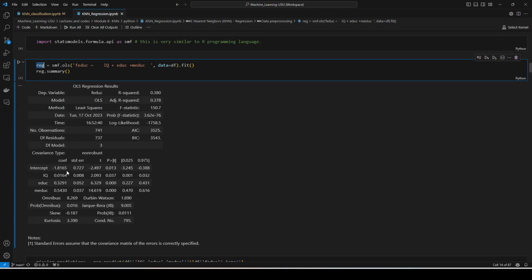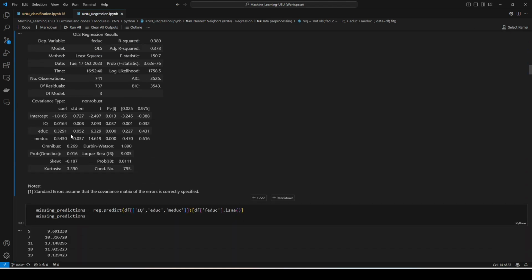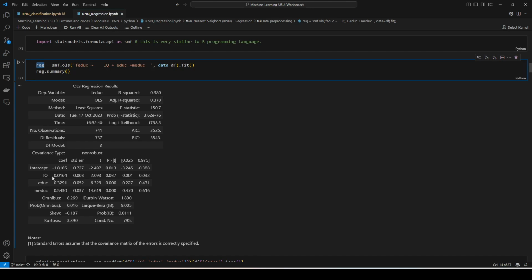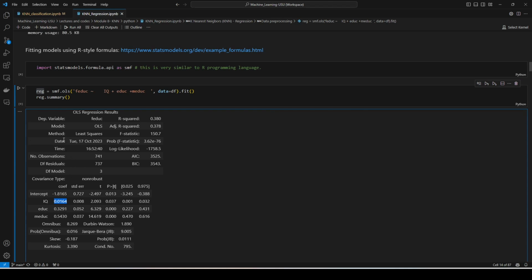So this is the model. So basically the equation is going to be further education is equal to 0.0164 multiply IQ, 0.3291 multiply education, 0.54 multiply modern education, right? So this means that for any observations that we don't have value for further education, go ahead and use the value of IQ, education, modern education, and use this formula, these numbers, to impute the value for further education. That's the whole point, right?